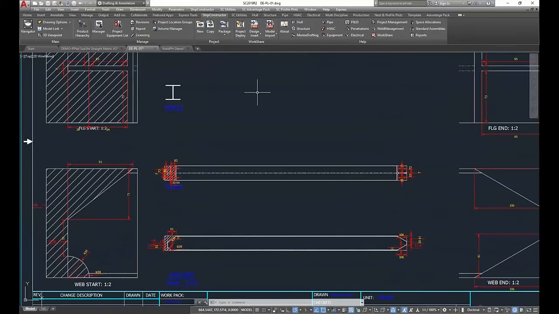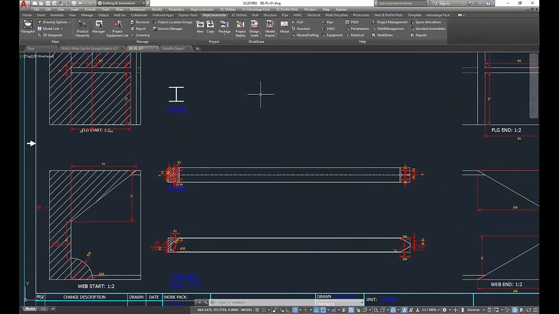So what we did is now you can define areas for your web start, web end, flange end, and flange start. These areas are defined in a template, and automatically then it gets scaled. So all you have to do is define the area once, and then everything else works off of it. You can see that the scaling is also shown, where the scaling of this web view is 1 to 15, and the ends actually show 1 to 2.